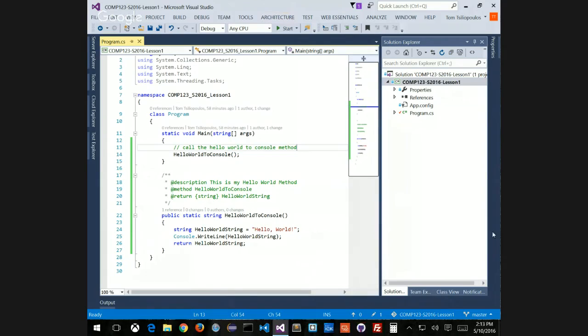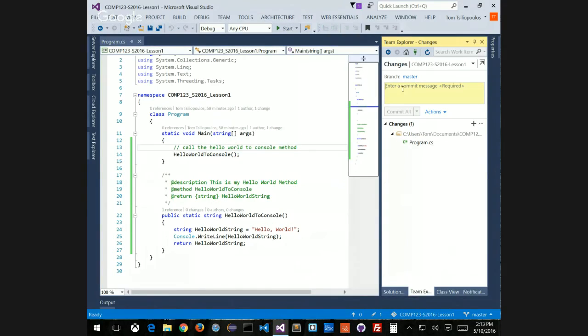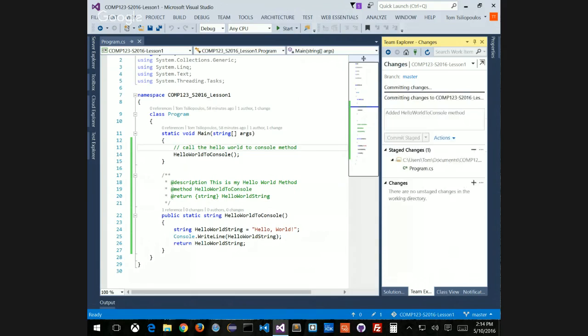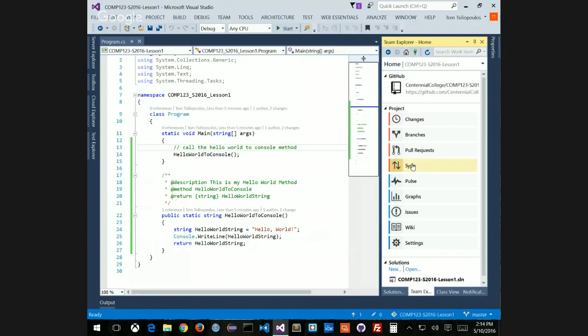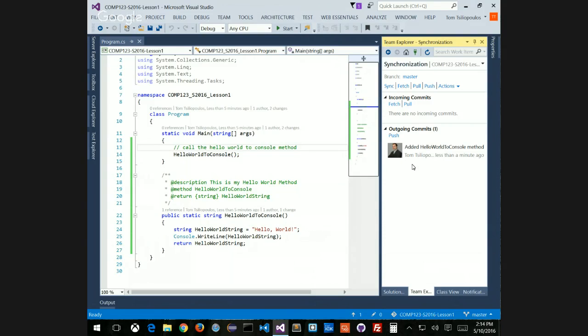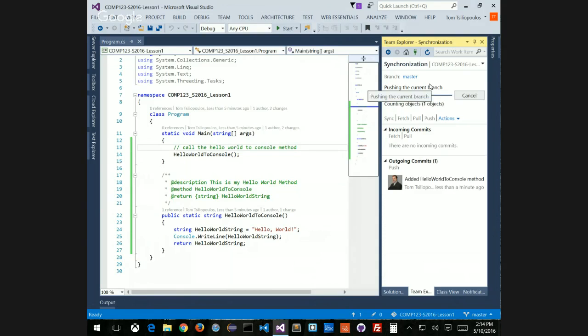We need to do a commit. So I'm going to click on my Team Explorer. Notice that I have one change. What I want to do here is say, added hello world to console method, and yours will be slightly different if you're using Visual Studio 13. Click commit stage, or yours will be commit. And if I want to sync, I go home and click sync, or in your case it's going to be unsynced commits, and it's going to sync up to the master branch. There it is.